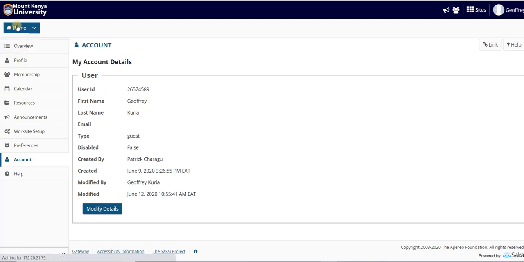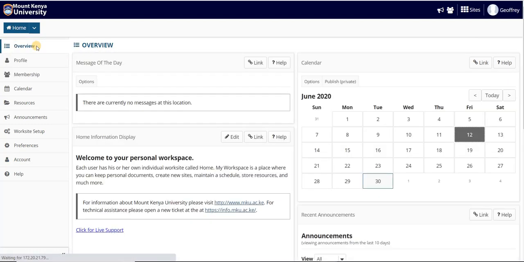So let's go back home. Now that we have successfully changed our account password, it means we are ready to tackle the exam. How do you go about that? It's very easy. The examinations will be following the timetable that will be released to you. Let's say, for example, I have an exam today from 11 to around 2 p.m. So that exam will be available for me at that time.